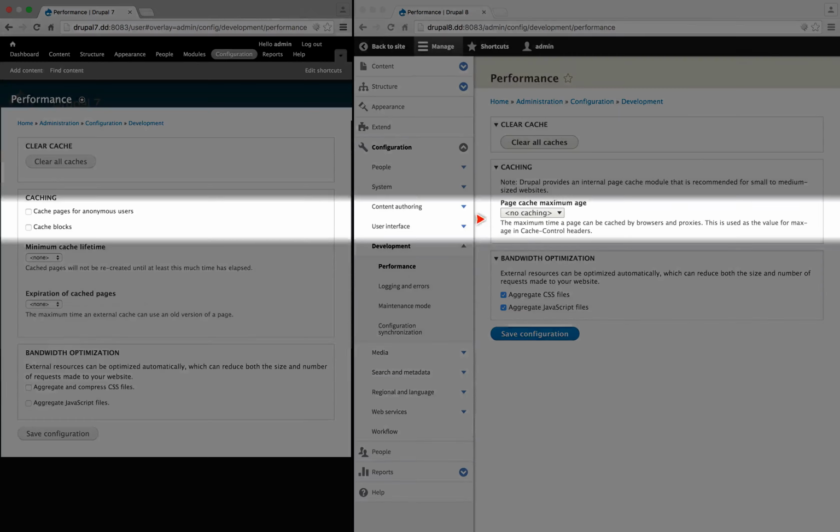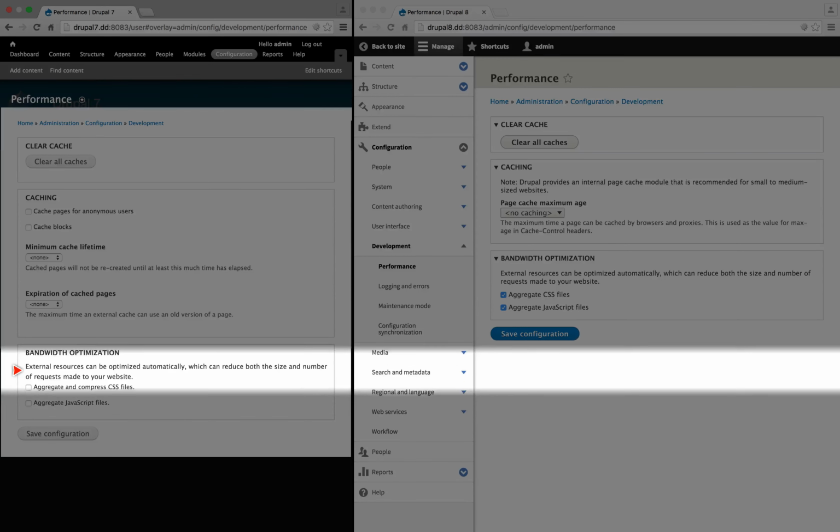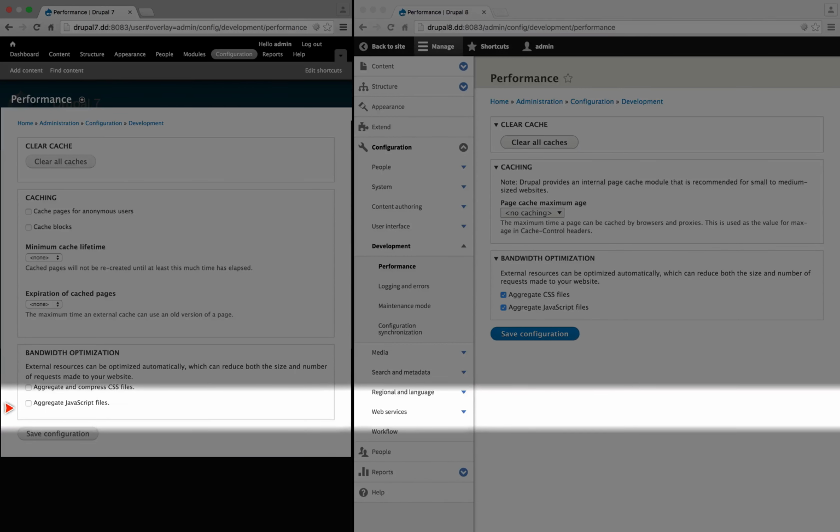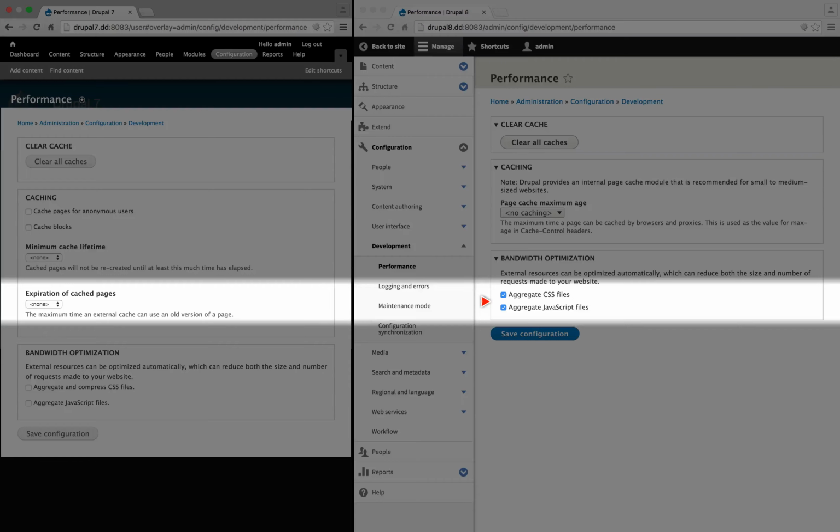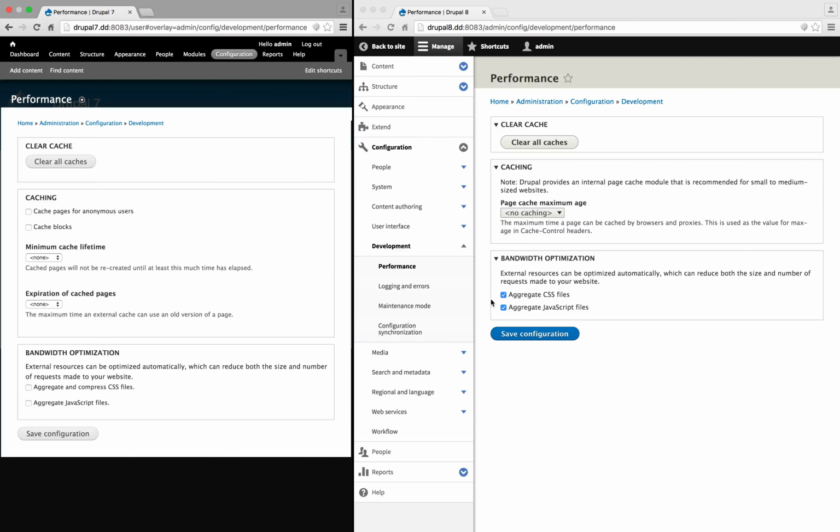The other big change is that under bandwidth optimization, aggregate CSS and JavaScript files is checked by default. One of the biggest front-end performance issues is the number of calls to the server for files, and in Drupal 8, the number of CSS and JavaScript files has increased quite a bit because they've become more modular. So it makes sense for these to be turned on by default.